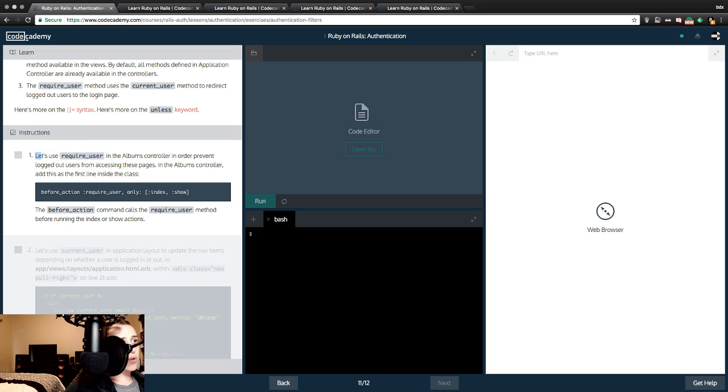Instructions. Let's use require_user in the albums controller in order to prevent logged out users from accessing these pages. In the albums controller, add this as the first line inside the class: before_action :require_user, only: [:index, :show]. The before_action command calls the require_user method before running the index or show actions.